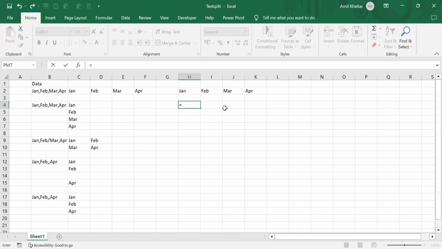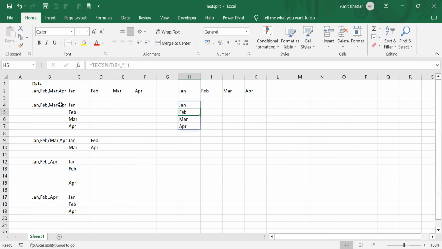equal to TEXTSPLIT. I'll select the data. Now here I won't specify the column delimiter, I'll specify the row delimiter. This is comma only. Now if I click enter, it has come in separate rows.